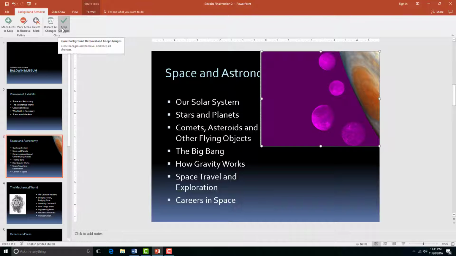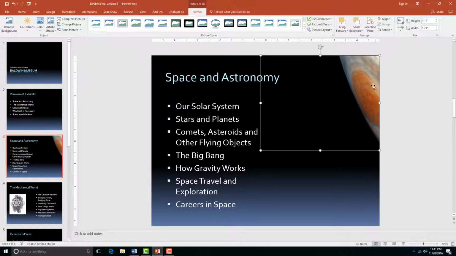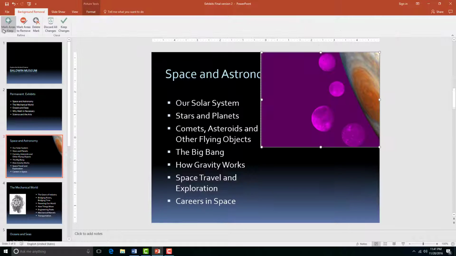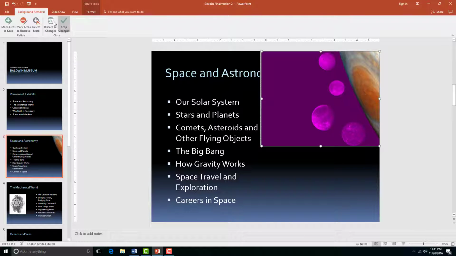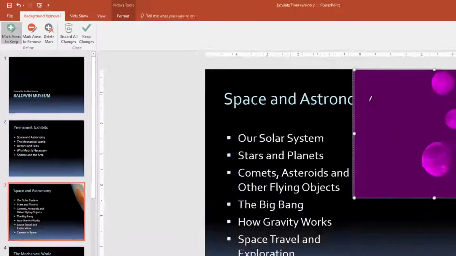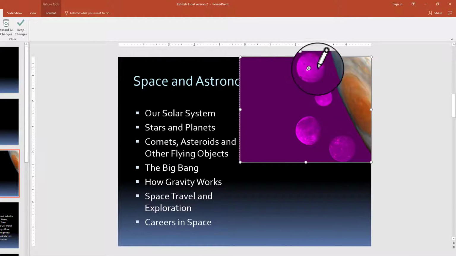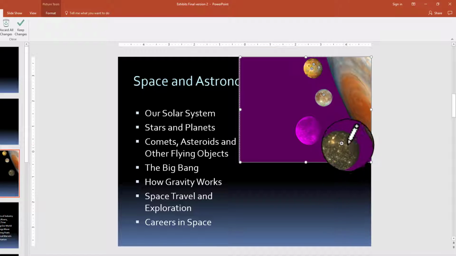If I went to Keep Changes, it would only show us the planet here and not its moons. So the way you can keep those is by going to Mark Areas to Keep, and hopefully you don't have to do this too much. You just click on it, and sometimes you have to do it a few times. See, now I got it. I got that one in one try. This one, a little bit difficult.